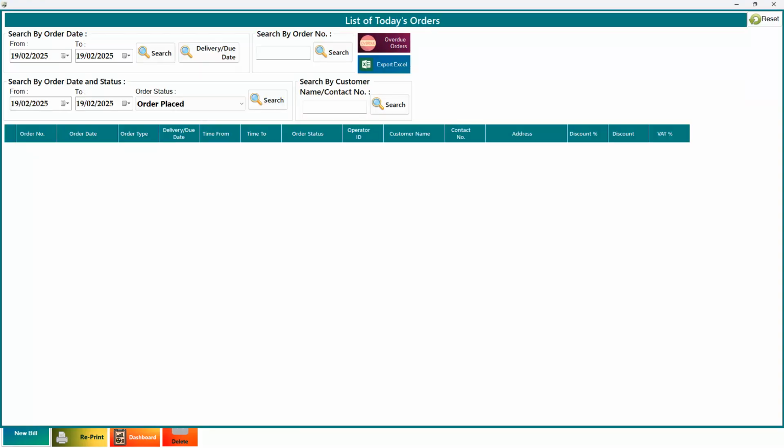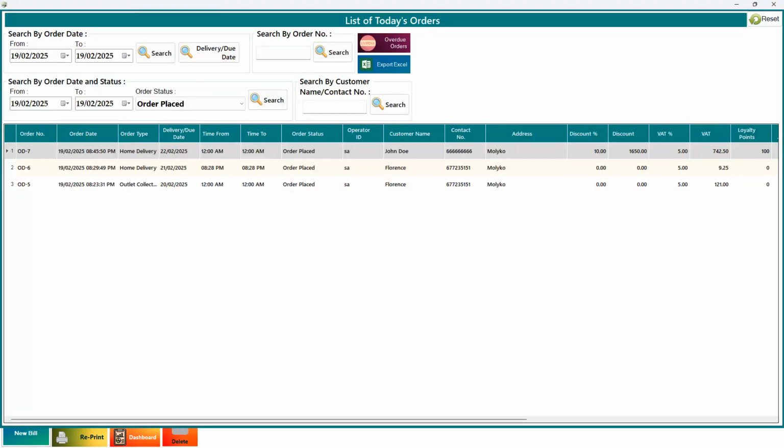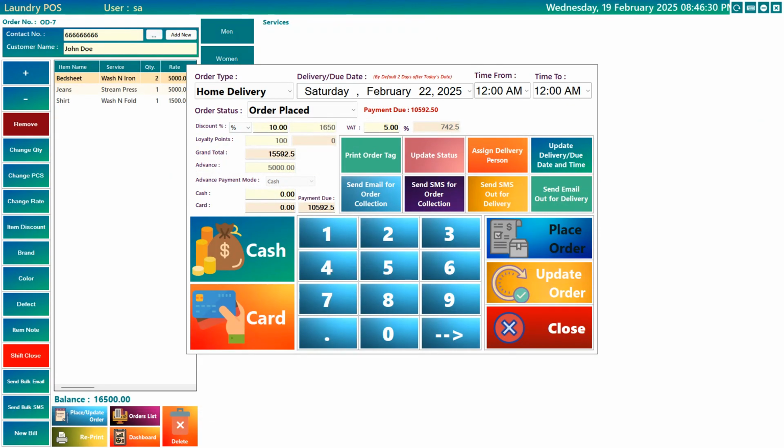Now I can come here to the order list, and I can see the various orders that have been placed. So I can see here the last order that I just made is order number 7. So if I click on that order, the order comes back to the system and I can see from where I stopped. Now, if the order is ready for collection, I can click on ready for collection and update the system. So I can update the order. So it shows that the order is ready for collection.